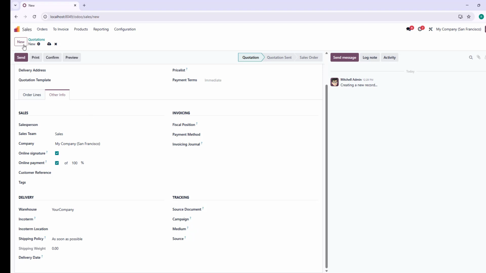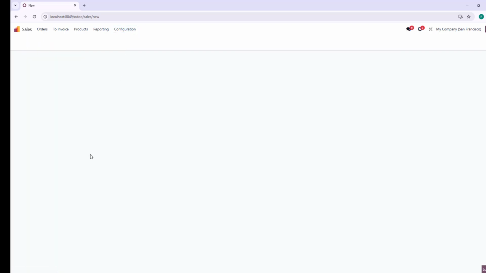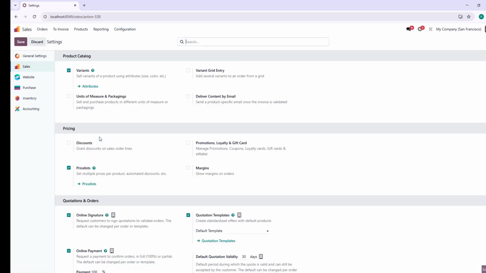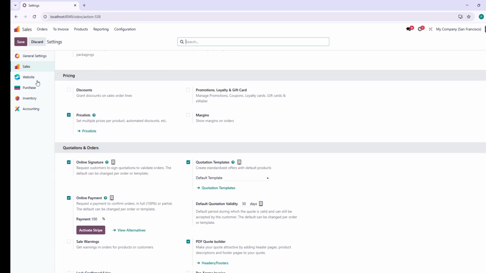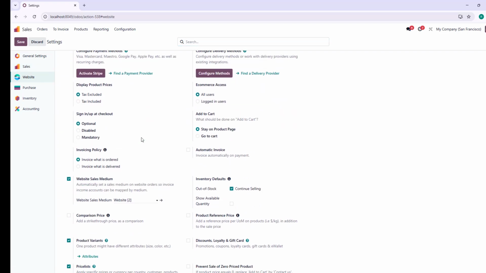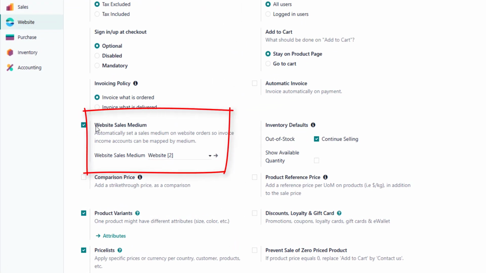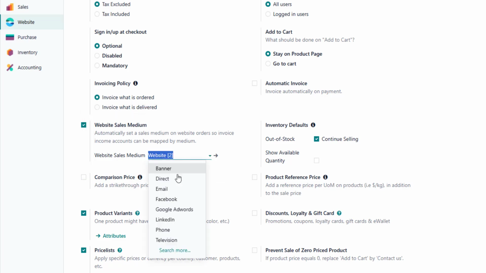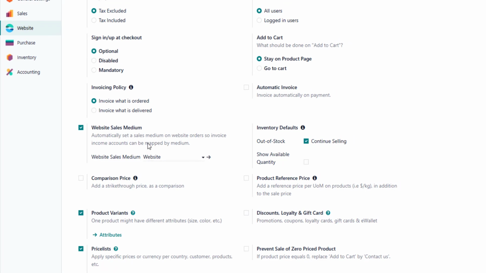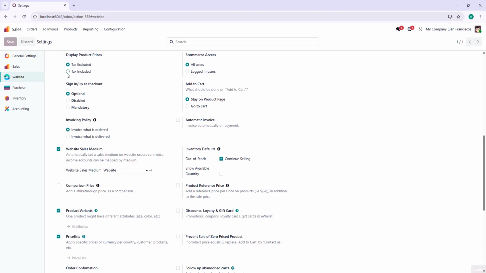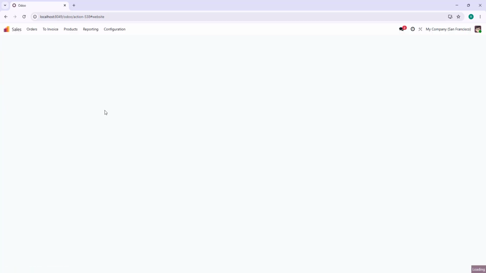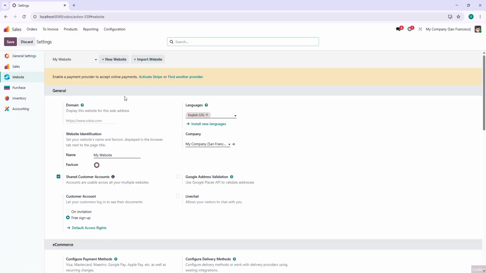So what we're going to do is we'll just go to configuration and settings, and go to website, and there should be a new option here that says that if it's a website sales medium, if it's a website sale, then it should automatically be assigned to, let's say, the website, right? The website medium. So that's the first setting that we need to configure.